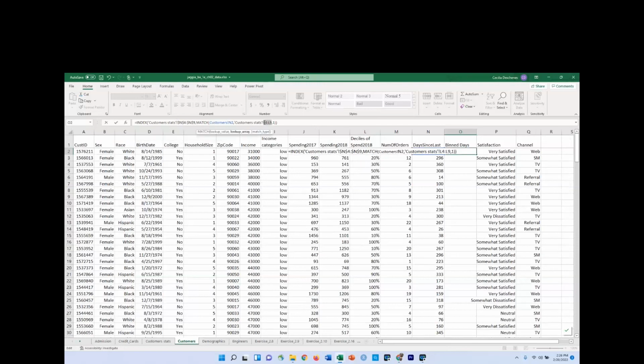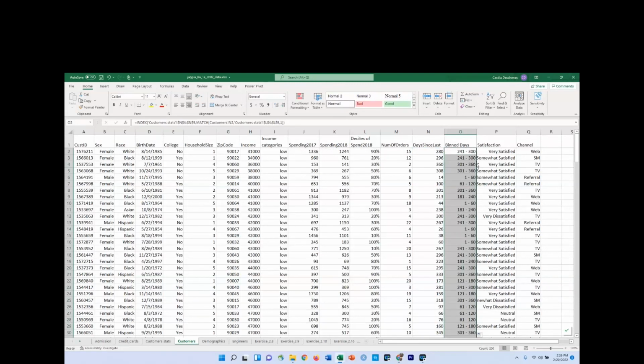Okay. Great. So we see that 280 does land between 241 to 300. Okay, let's try and see if this works. 14 does land between 1 and 60, so it is working. We were able to successfully bin our data.